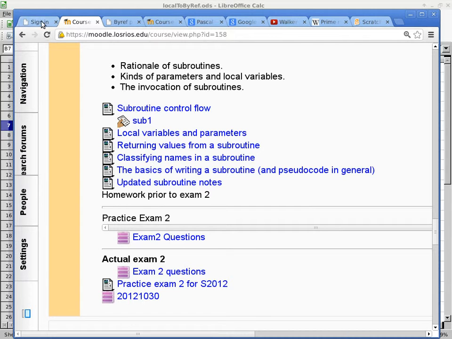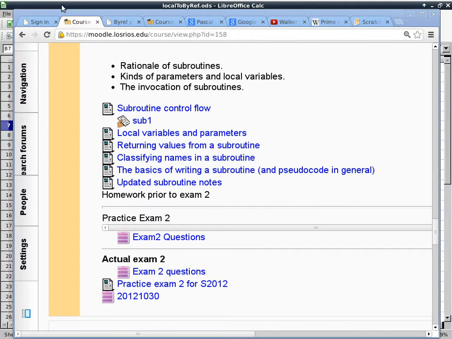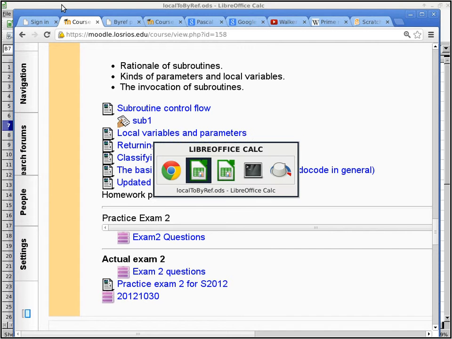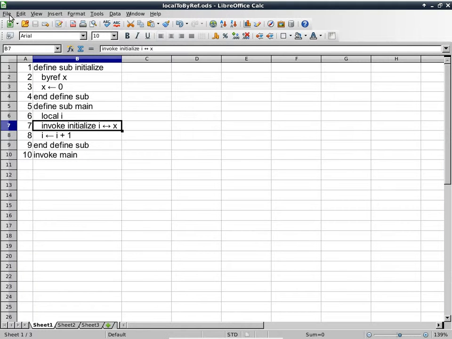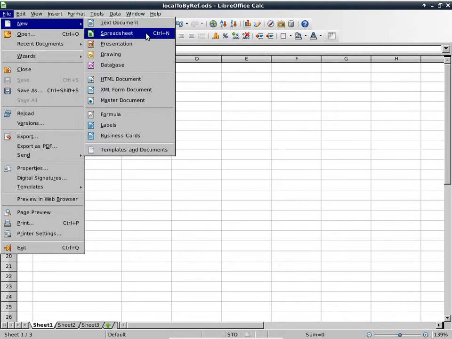All right. So let's go back to our sample program, and we'll go ahead and use a different program to illustrate a different concept. So let's start from scratch. It's a new program.